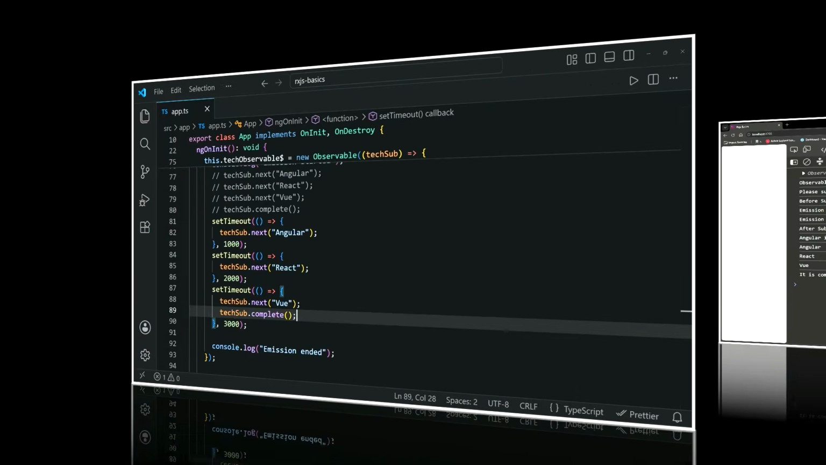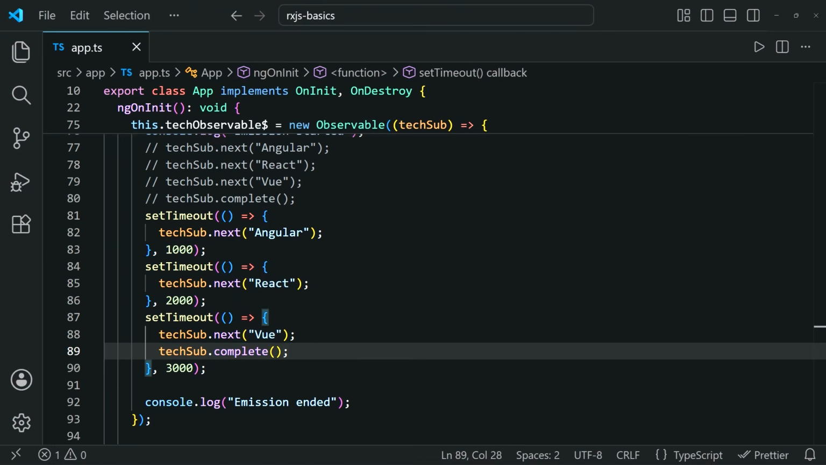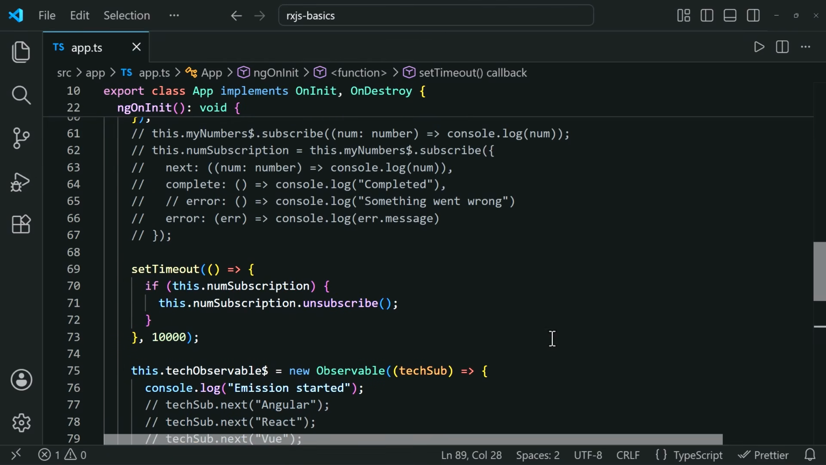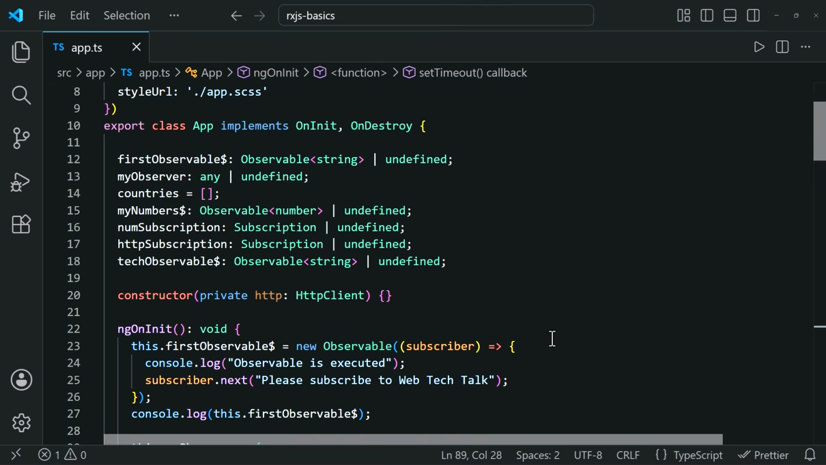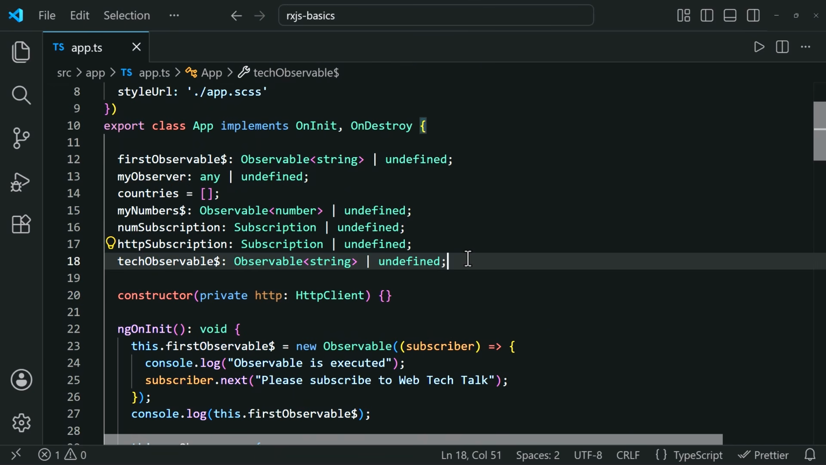One final concept before we finish this video. By default, observables are unicast. What does that mean? It means every subscriber gets its own independent execution of the observable. In simple terms, if two subscribers subscribe to the same observable, the observable code runs separately for each subscriber. Let's see this in action.